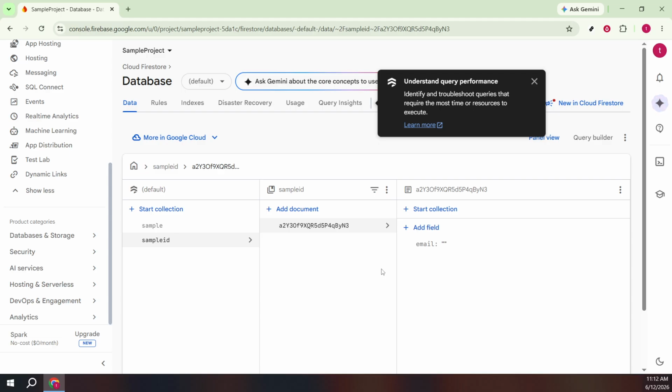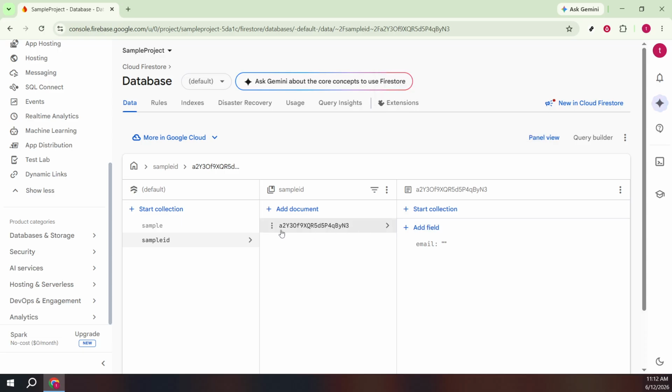You can expand the collection to add more documents, or open the existing one to add additional fields as your data model grows. And that's it. You've created a Firestore collection, added its first document, and stored an initial field. From here, you can repeat the process to add more documents, or switch to your app code with the Firebase SDKs to read and write data programmatically.